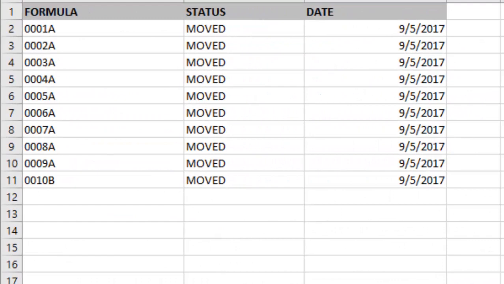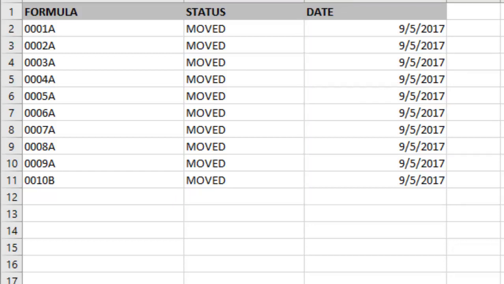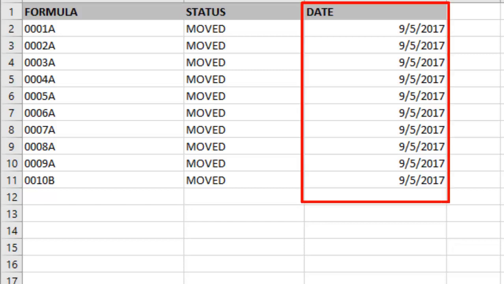The output file displays all formulas and their status. Here we can see the status is moved. If there was an error moving one of the formulas, the status column would read error. Also included is the date of the move. If this bot is executed through multiple days, you can easily track which day what formula was moved on.